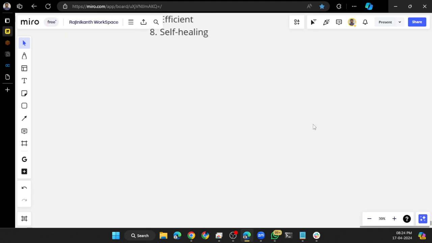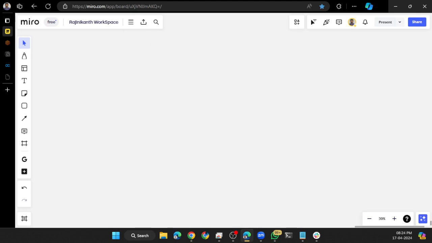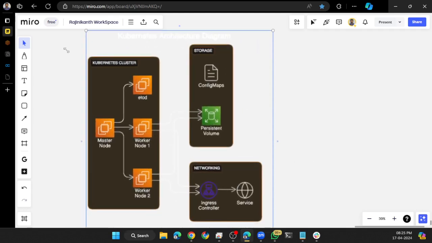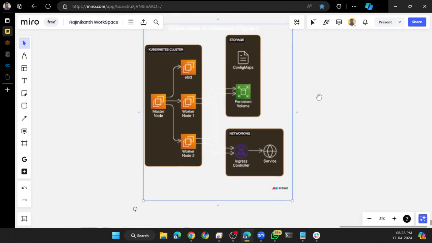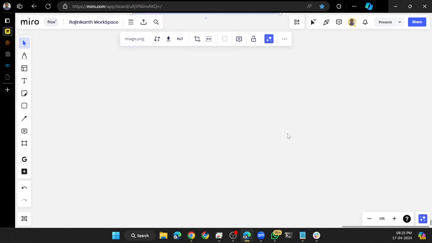Okay, let's have a Kubernetes architecture. This is somewhat a high level thing, but you will not understand properly. So what I'll do, I'll create a diagram with our exact workflow.